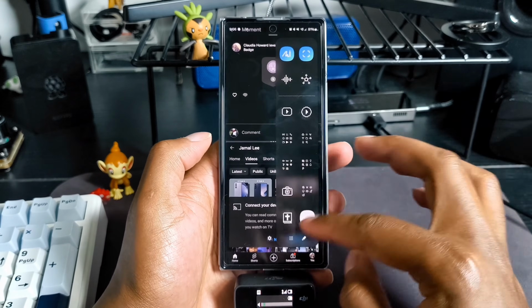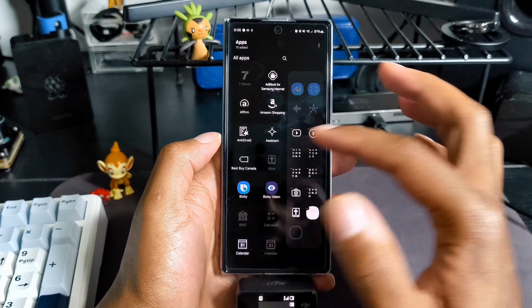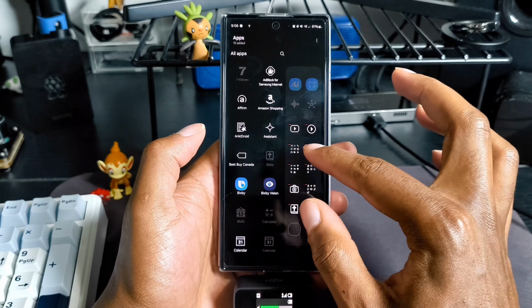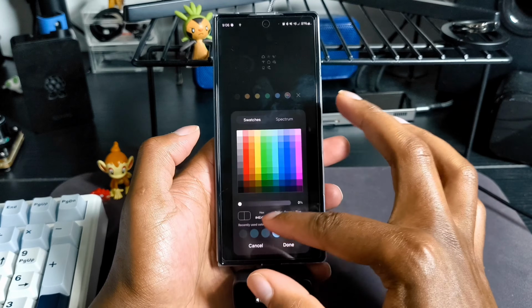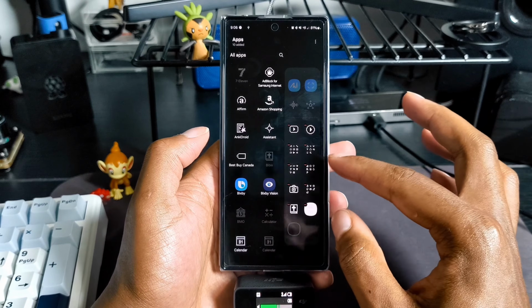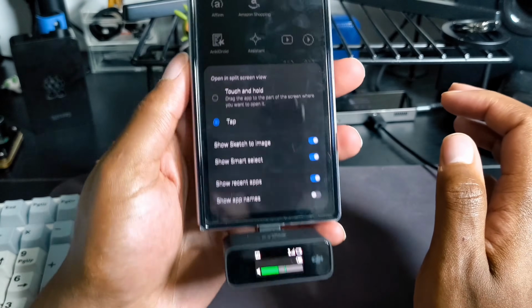Going into the Edge panel even more, if you click the pencil down here, then you can add whatever apps from your phone to the Edge panel. You can make folders with them. So I have some folders here. You can adjust the color of the folders. I put mine to 0, so there's no color at all. It's just transparent. And then you can tap these dots at the top right here. And basically you have some options.